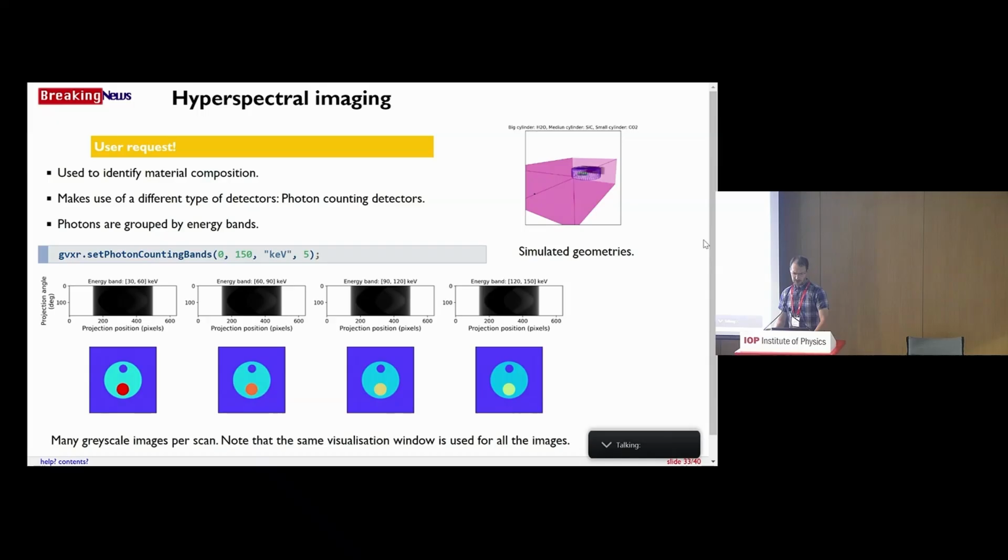So these type of detectors are very, very expensive. So this is very, very niche. But because this is niche, it's very hard to get data. So now we got a way to create that data.